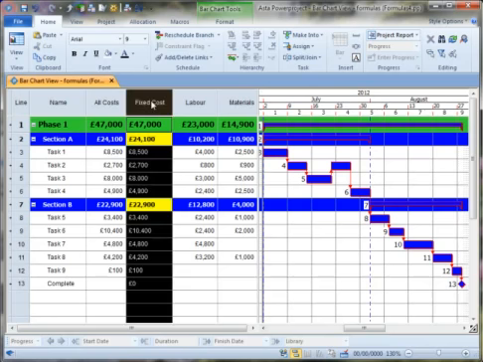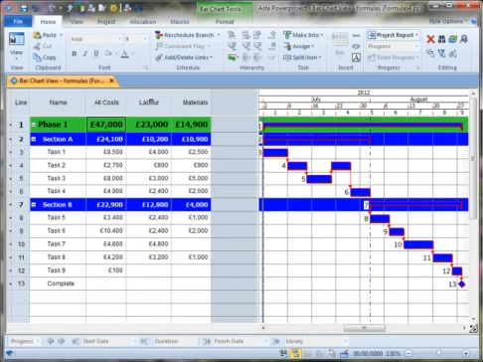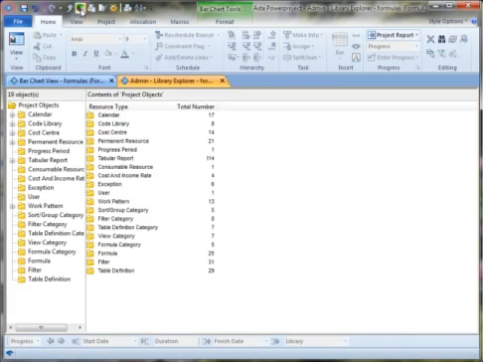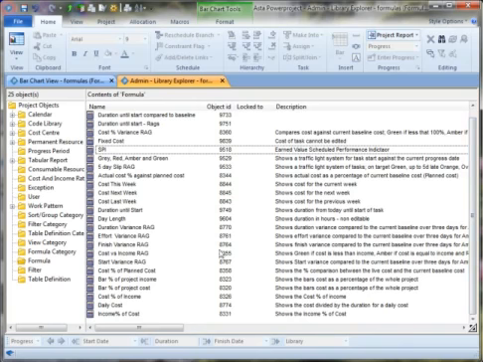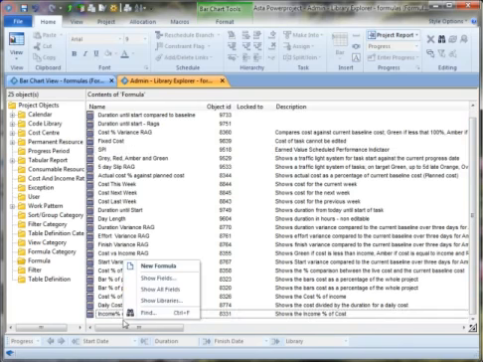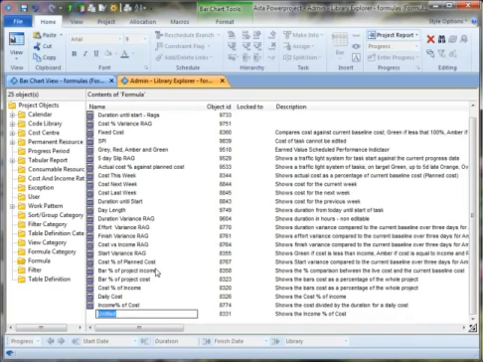Another useful example of using a formula with cost might be to calculate the tax associated with a particular cost. So the VAT, the value added tax, or the GST associated with a particular item. And we'll create a new formula to show this. We'll go to the Library Explorer, come to the formula folder. I'm just going to scroll down to the bottom of the list here, right click my mouse to create a new formula. And I'll call the formula VAT, value added tax.